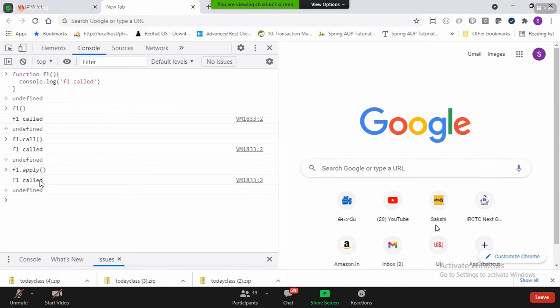Okay, the next one is f1.bind. Like this, can you get this output or not? See here, directly if you call it, my function executed. If I call my f1 by using one method called call also, you can get this output or not. By using apply also we can get this output. By using bind also. See the difference between apply and bind.